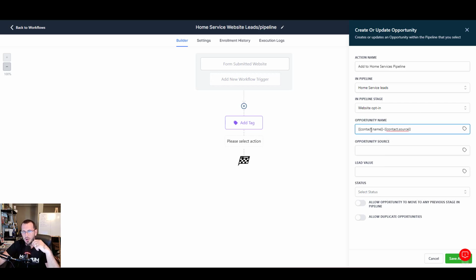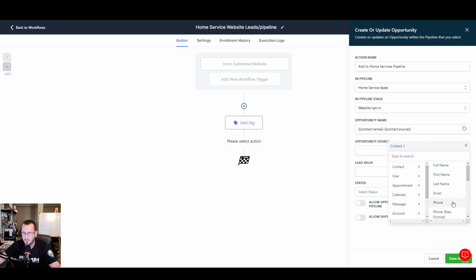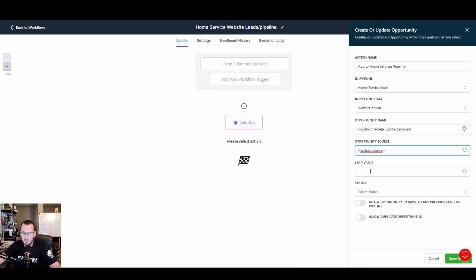Now that's going to let us know whenever that lead comes through on our website, it's going to give the opportunity name, that contact's first name, and then the source, the contact source, where he came in at. Now you could manually create the source here as well. So go to contact, go back down and do source. Now, lead value, we don't know the lead value yet.